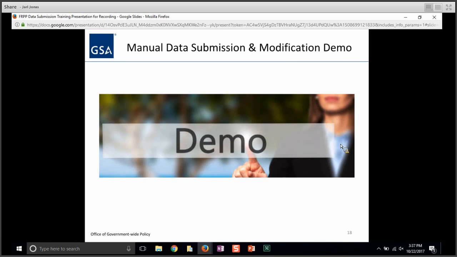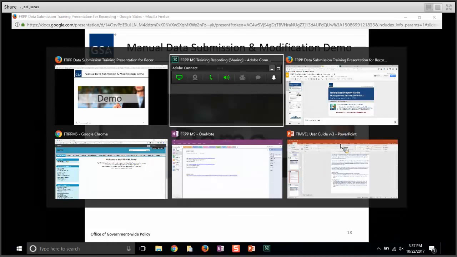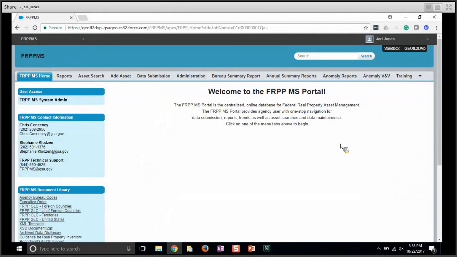Now I will demonstrate how to perform an asset search, to update an existing asset record, as well as how to add and delete a single asset record. Give me one moment to switch over to the platform. As a reminder, again, I'm logging in to a training sandbox, and I'm logged in as an administrative user, so I may see a few more areas or tabs that you may not normally have access to.